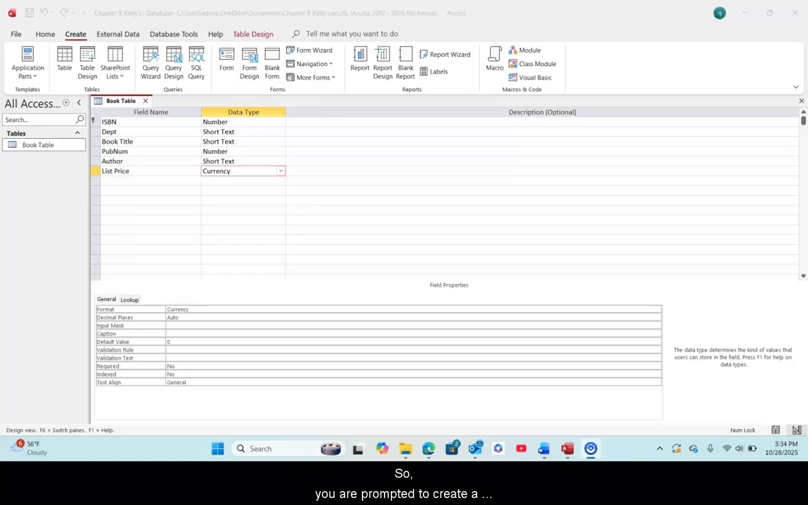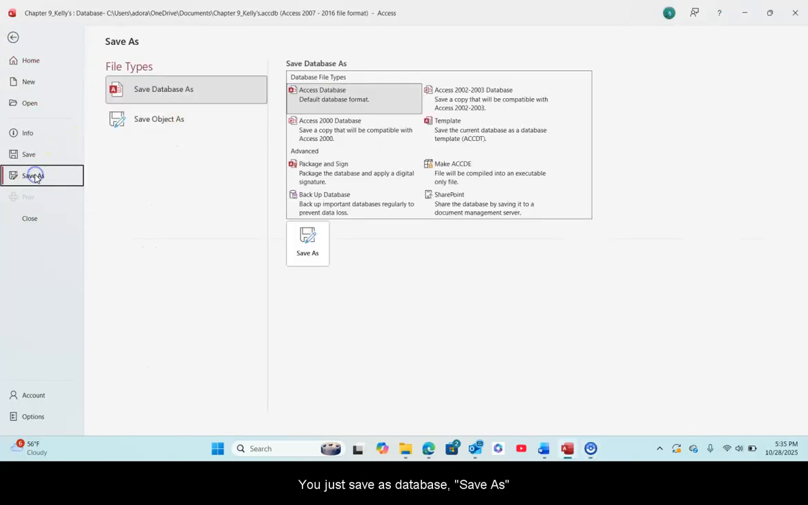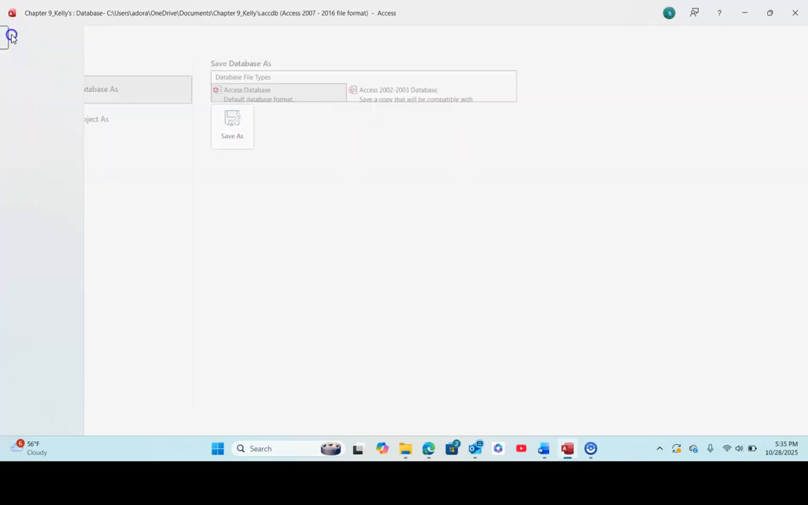So you are prompted to create a new database file using provided information and name the file Chapter 903 student's name, meaning you will put your name at the end of that. You know how to do this already from your Excel exercises. I mean, how to rename the file. In Access, you follow similar steps. You just save as database, save as, and you change that name.